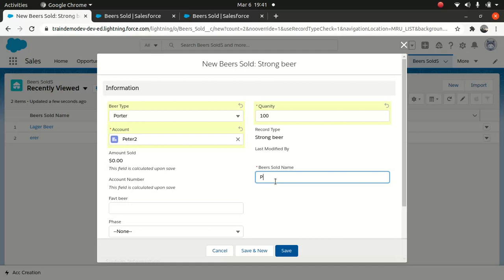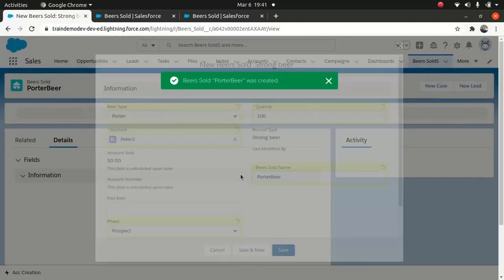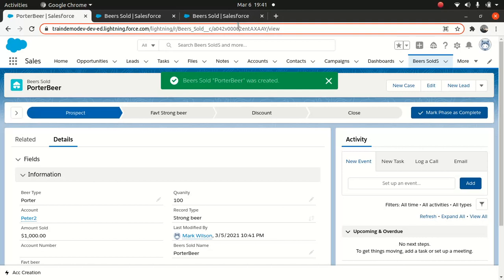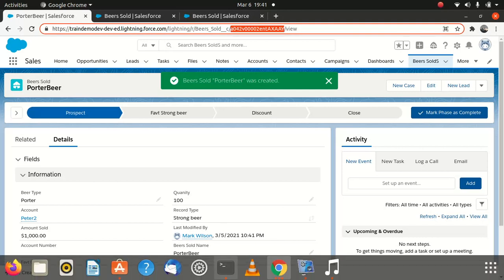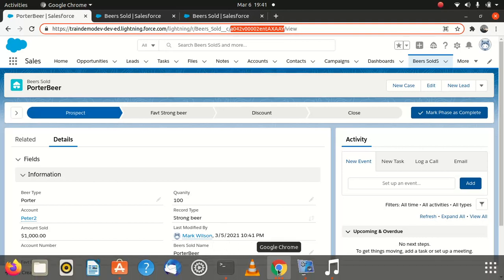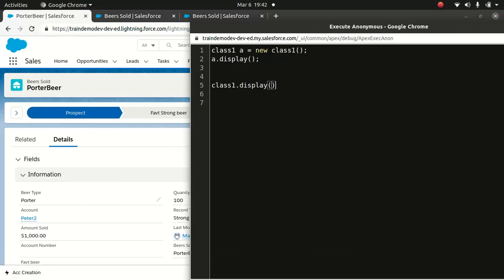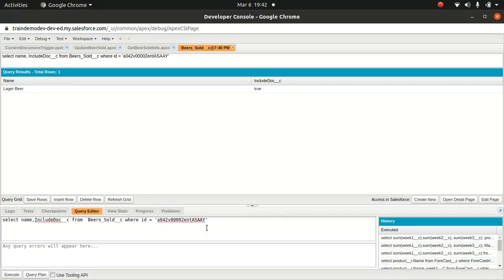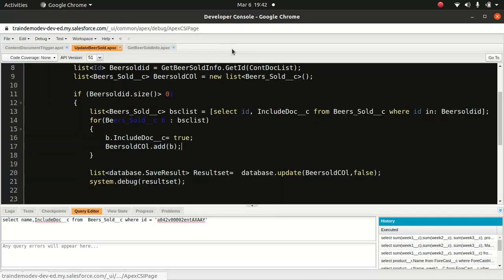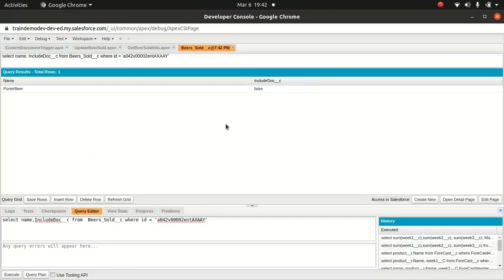Okay, so porter beer. We're going to do prospects here. Okay, so we created this. I wanted to take this ID here, and we will run this. Oh, come on. Let me close this. Hopefully. All right, it's false.